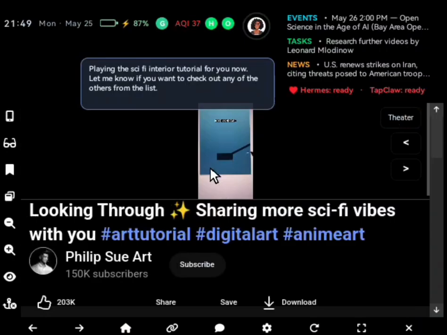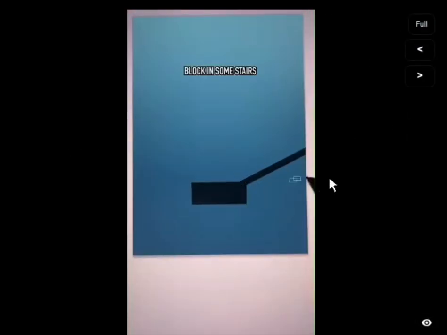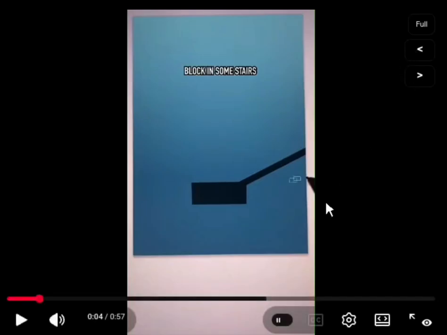This is theater mode, and then full mode takes the video and envelops your whole screen. You can skip forward and skip back. But yeah, this is what you would see on your glasses. This kind of has a cyberpunk look to it.